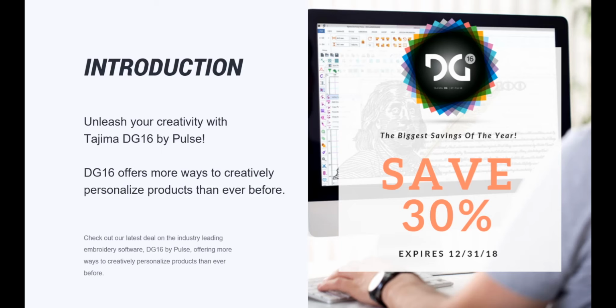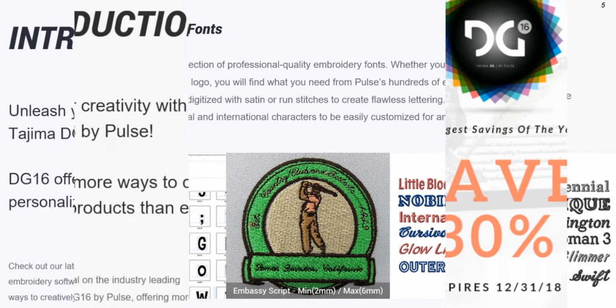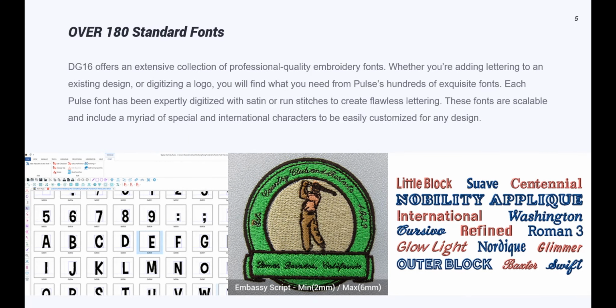DG16 offers more ways to creatively personalize products than ever before. Below is a sampling of some of the different fonts that are available with the system. DG16 comes with over 180 standard fonts. So if you can't find the font you need, then you can just use the digitizing software to make your own. But odds are you'll have everything you need within those 180 fonts.